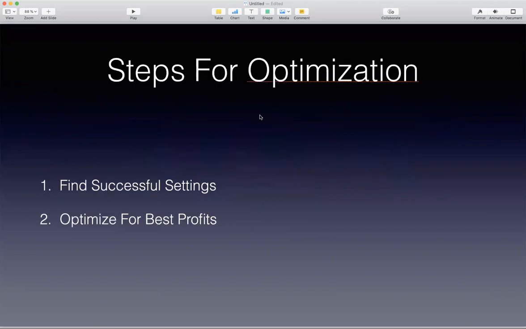First, we need to understand that optimization has two steps. The first step will be to find successful settings just to pass the period that we are testing. And the second step will be optimizing for the best profits. So the first step, we want to find the settings which are going to pass, let's say, 1 year and not blow the account. And the second step will be we optimize for the best profits. How do we start with that?